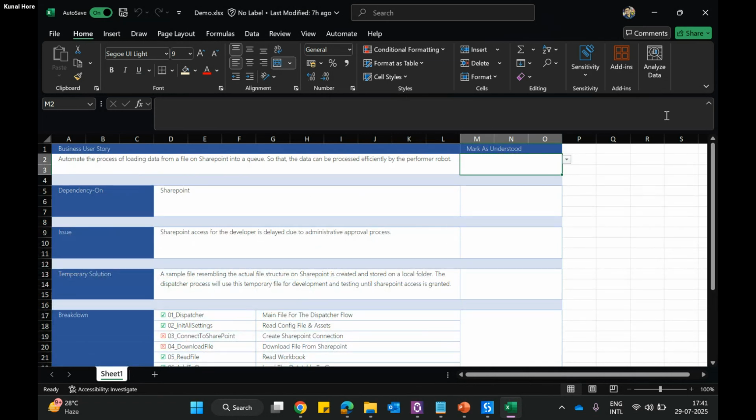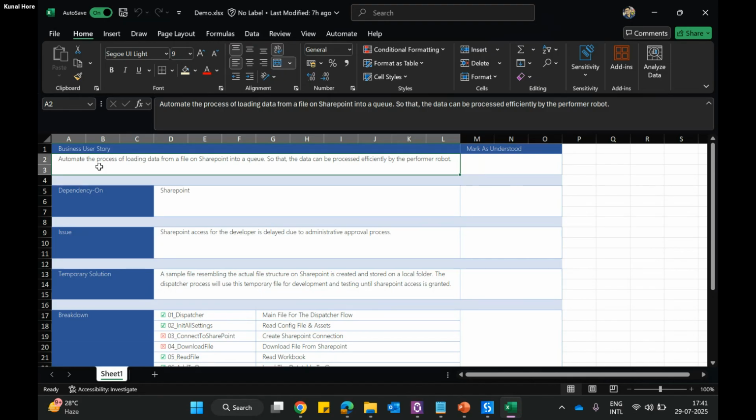Okay. So what they've said is the business user wants to automate the process of loading data from a file on SharePoint into a queue. Very simple process. There is a file in the SharePoint. The business user wants us to read that particular file from SharePoint and load it to the queue. That's it, so that the process can be efficiently performed by the performer robot. So that is the business user's story.